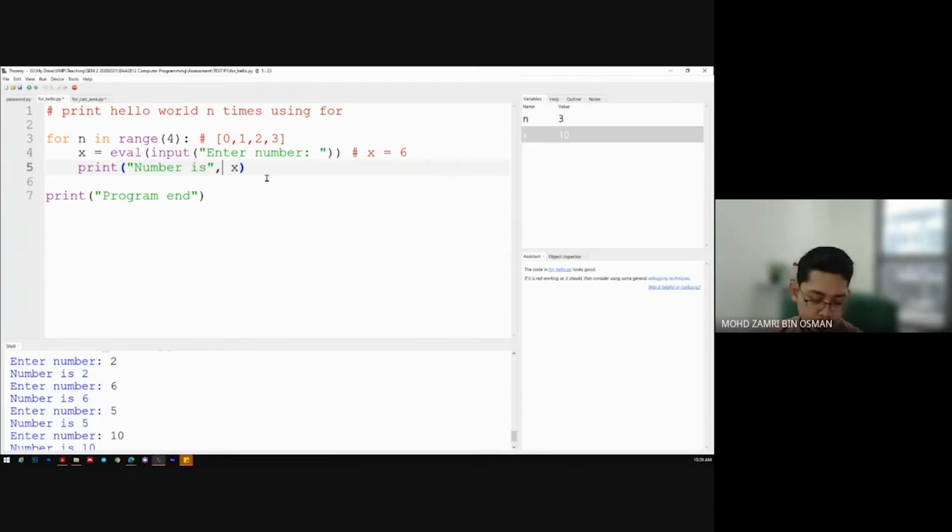So let's say you want to do some simple calculations. You want to add all the numbers that you key in to get the total. Let's say I give you an example: 2 plus 6 plus 5 plus 10. The total is 10, 15, 21... 23. So the total value for all the numbers is equal to 23. This is how we do it by using a loop.